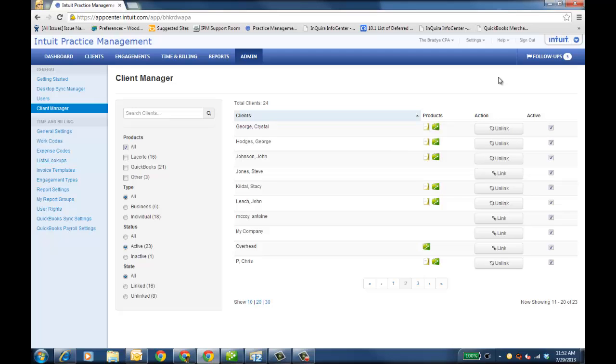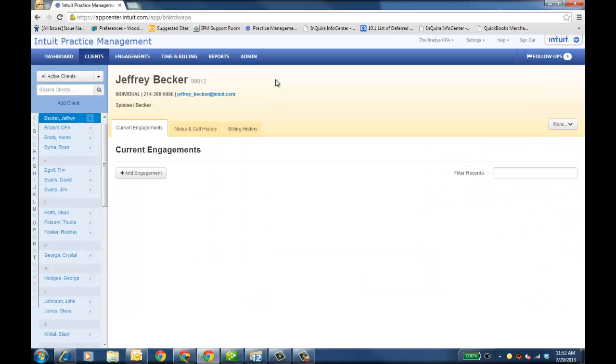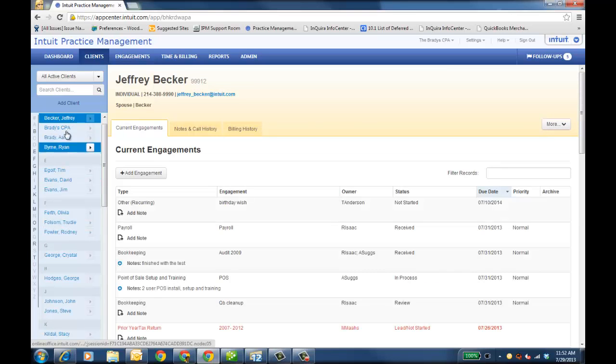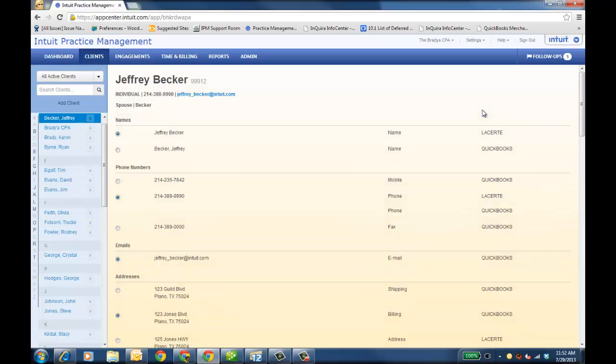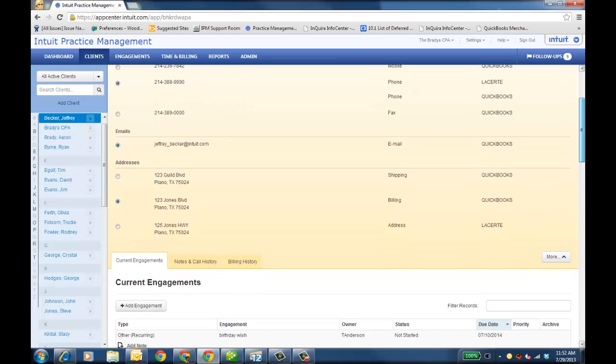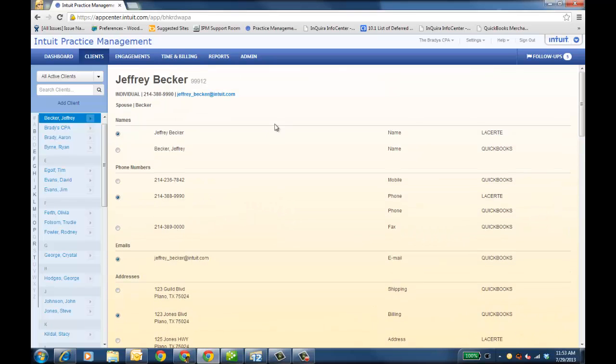And the basic stuff that is really syncing, if I go to my Clients tab in Intuit Practice Management, here's the list, right? And if I click More on Jeffrey here, you can see here's his name in Lacerte, here's his name in QuickBooks. Here are the phone numbers between Lacerte and QuickBooks. Here's the email addresses and the addresses. Here's the Lacerte client ID, which you can show just on the Clients tab there.